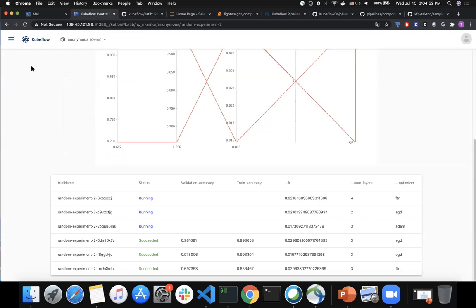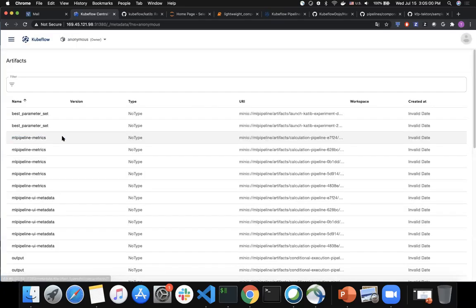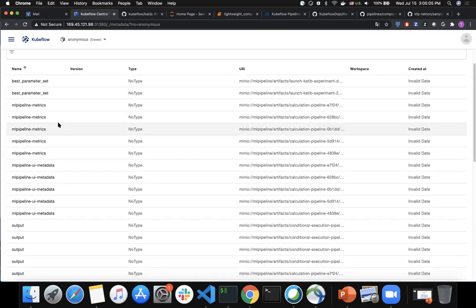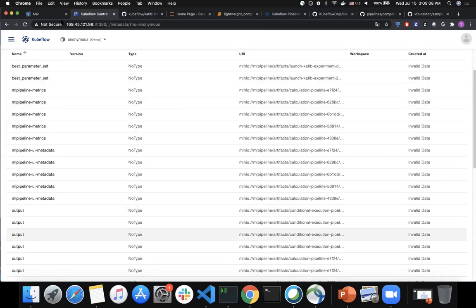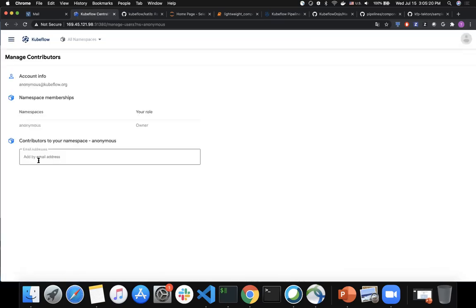So while we're waiting, I will just show you the rest of the components. The artifact store is what you have been seeing in the notebook. This is based on the metadata server inside Kubeflow, where all the artifacts you have produced are being tracked. You can also visit it inside the pipeline page, but it's also in the main Kubeflow dashboard. And then underneath, you have managed contributors. Because we're technically running in single user mode, you're probably going to see just one user, anonymous, and the namespace you own under this user.